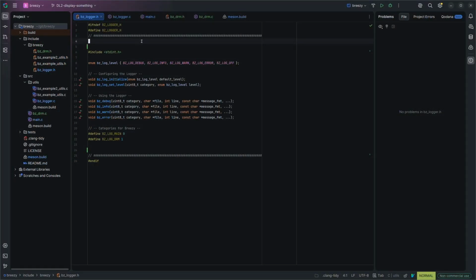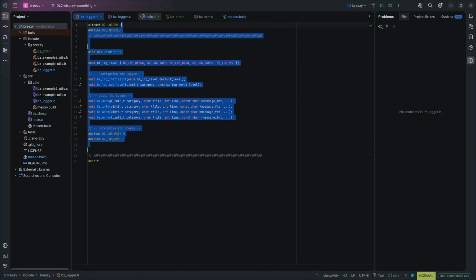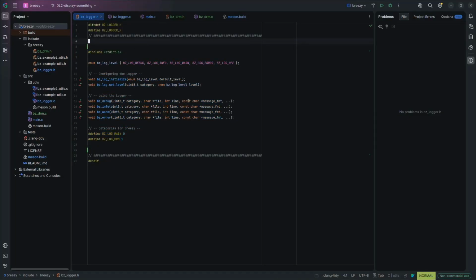All right, so before we get into the DRM stuff, I want to talk about two things. First, I added a logger to the project, and this is the header file for that. A very simple interface. We just call an initialize function, and then we call whichever log function we want based on the log level. So debug, info, warn, or error.